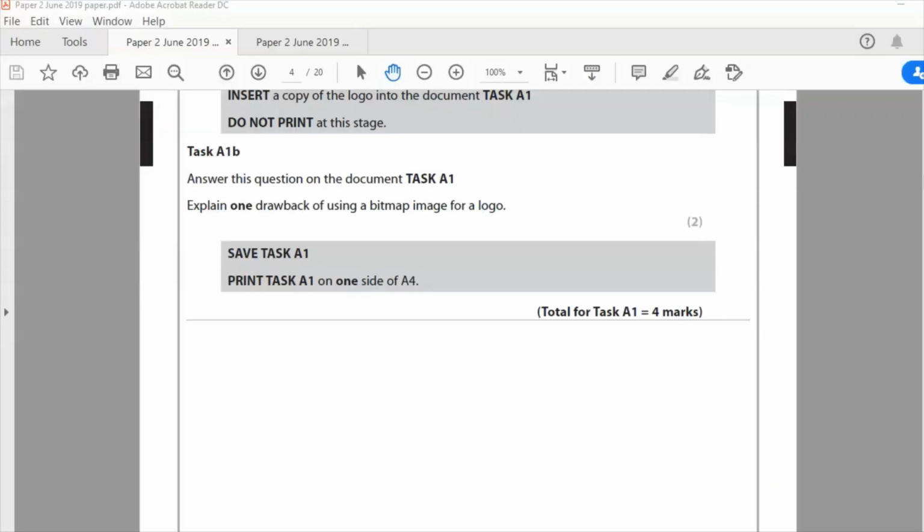Now that completes A1, and yes, it's only worth 4 marks, but it's a really important 4 marks. Every mark is important, and you're going to be using this logo on every single document you create. So it's important to get this right. It's quite nice having this at the start. I don't think that's a particularly difficult question, and it's a nice sort of warm up for the questions to come.